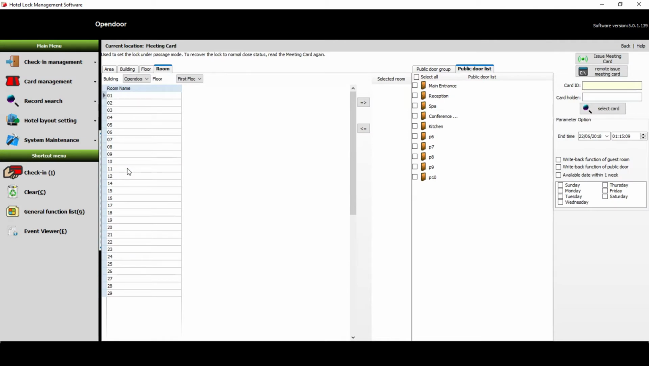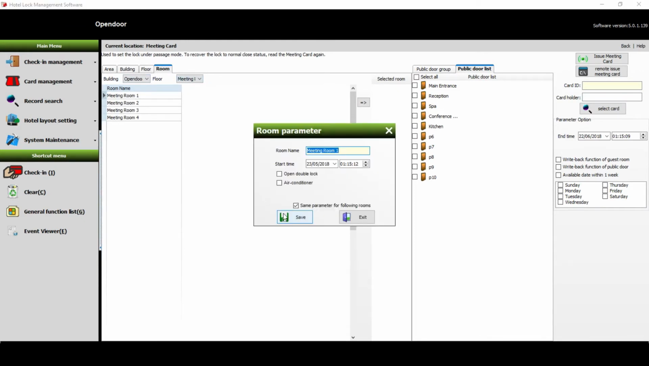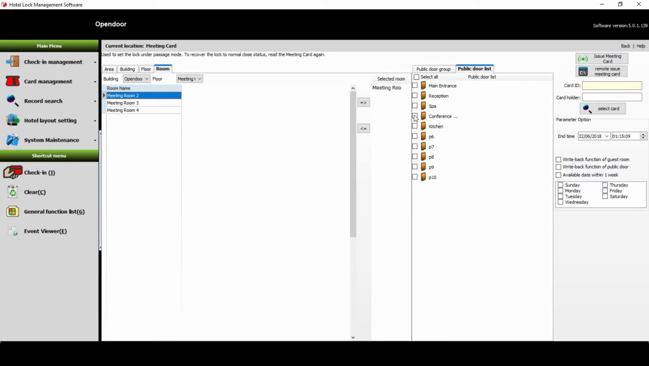If it is a bedroom or meeting room you wish to use the meeting card on, then double-click on the room you require on the left side column. A pop-up window will appear. You can pick which date and what time you would like the card to be valid from. Click Issue Meeting Card and then Save.